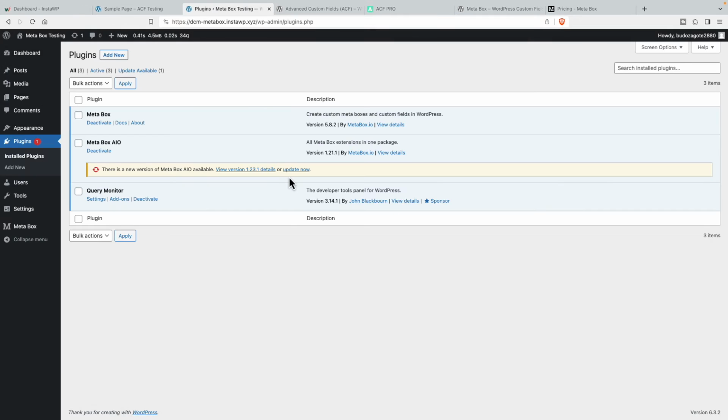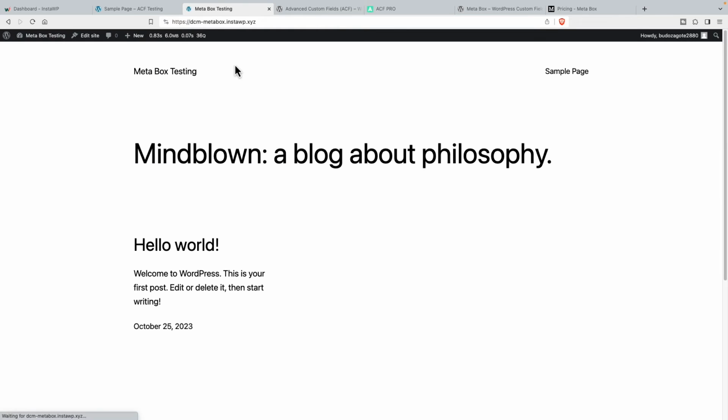Let's go and do the update for MetaBox. Okay, so we'll update, and that's on the latest version now. If you know about MetaBox and you've used it before, you're probably grinning again, but let's go and take a look at the sample page.